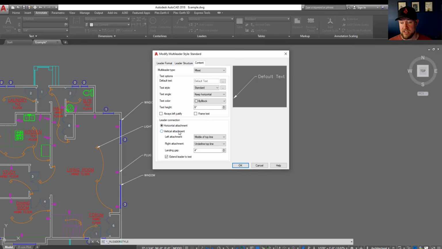Leader connection, you can change how it's connecting, whether it's horizontally along the horizontal plane or along a vertical plane, and then you can choose how it's attaching to that plane, as well as the gap, which is this distance here between the end of your landing and the start of your text. And then you can also decide whether you want to extend your leader right up to your text. All right, so that's it for settings.